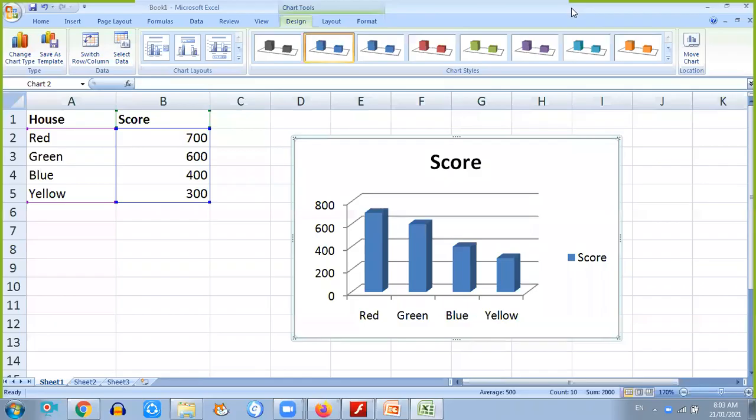Got it? So it's very easy to resize the chart. Resize means to increase or decrease the size of the chart. So we can resize the chart easily, right? Any doubt, any clarification? I hope you understood this point, how to resize.